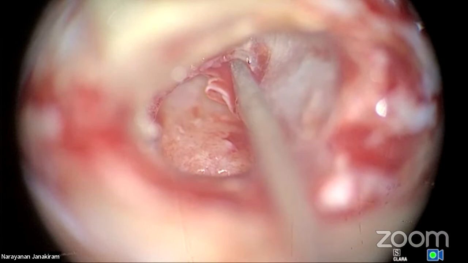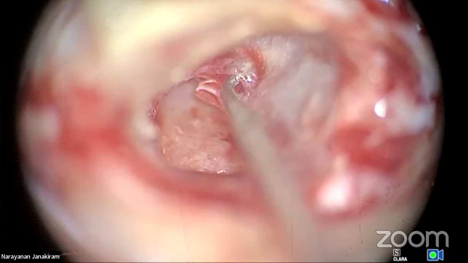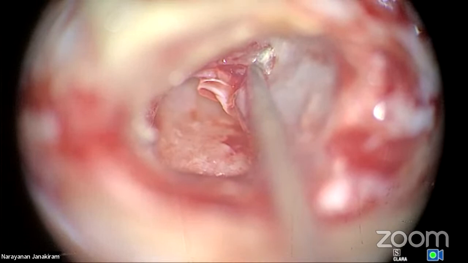I don't know if I've seen this in the world. I don't know. I just thought, why not? Because it is subepithelial in the fibrous layer. And I've been doing this for years now.